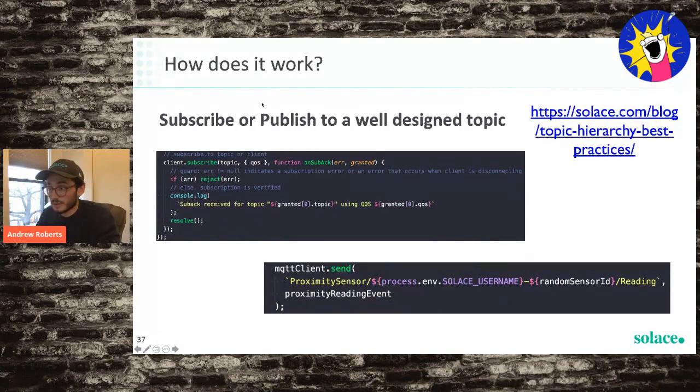You can subscribe and publish. So you subscribe to a topic, and then anytime another application publishes a message on that topic, the subscribing application is going to receive it. And in 25 minutes, I don't have a lot of time to dive into why this is a really good way to build applications. But if you Google Solace topic hierarchy best practices, you'll be able to learn a lot more and see how it really buys you a lot.